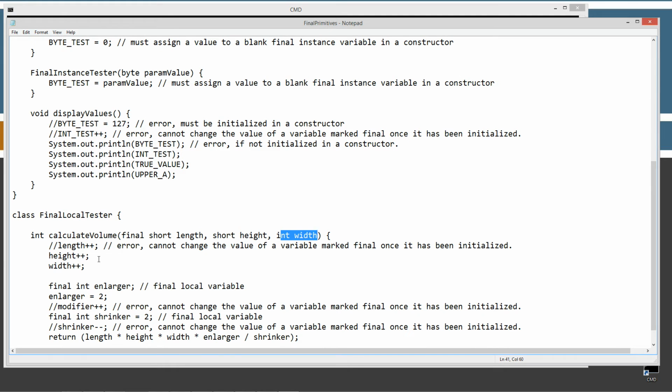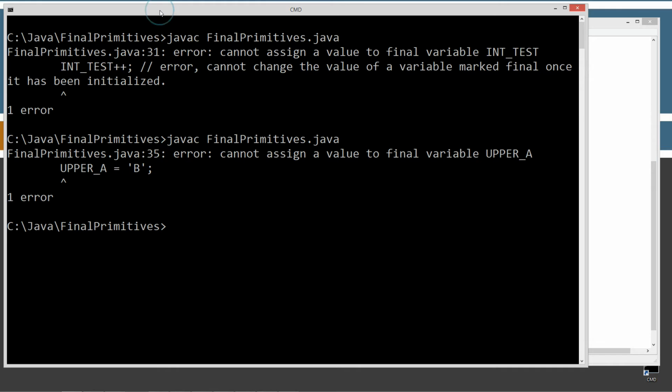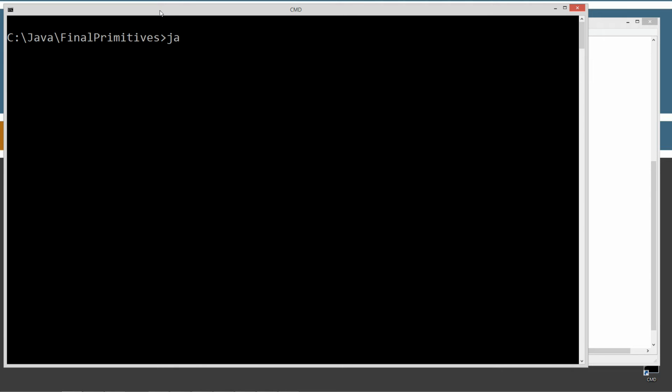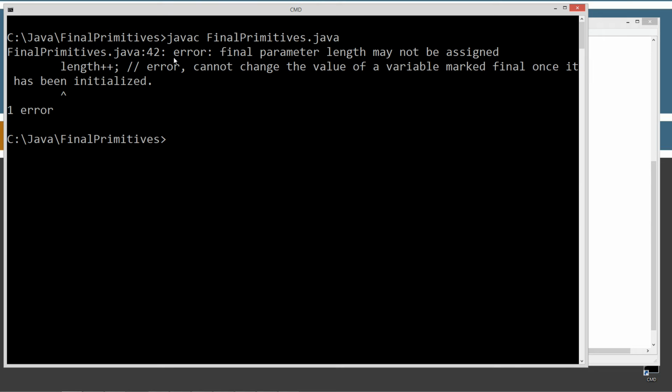Now, the first thing I'm going to try to do is just go ahead and add 1 to the length. Now that will create an error. Let's go ahead and save that, and let's run. Let's compile. Let's clear our screen just to keep that clean. javac 8. Okay, so we get an error: final parameter length may not be assigned, right? And length is the name of the thing there.